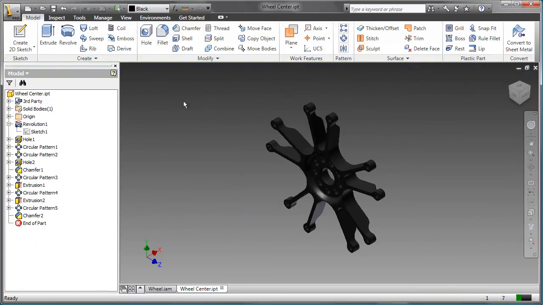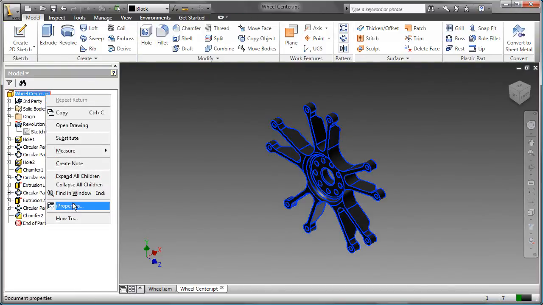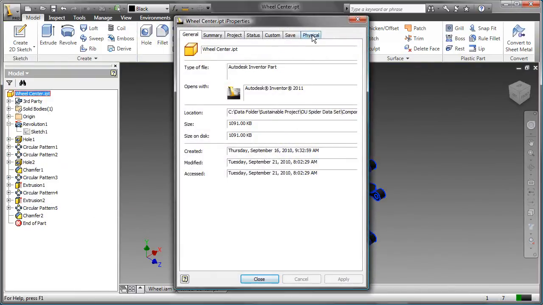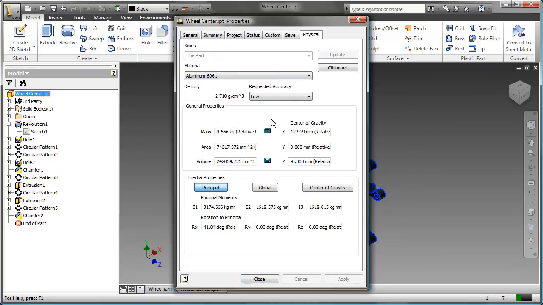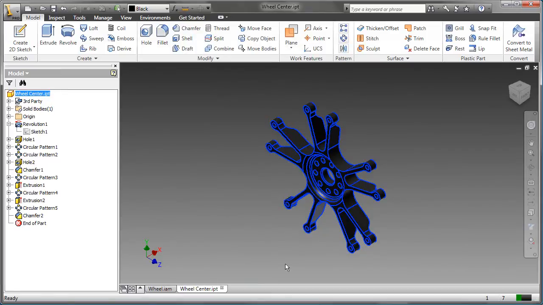In conclusion, the objective of the exercise was to reduce the mass of the wheel center. The mass of the new design is 0.656 kilograms, 43% lighter than the original. What more can be done to reduce the mass?